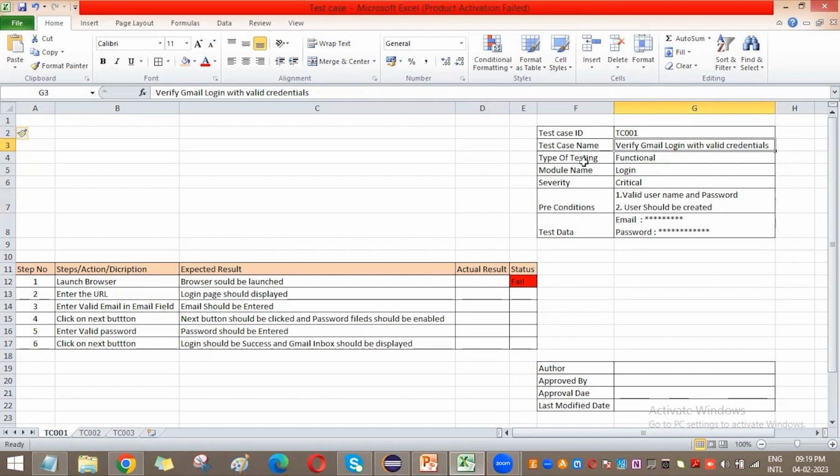Okay, the next thing is the type of testing. We have functional and non-functional kinds of testing, right? If this particular test case belongs to functional, just provide the value as functional. It indicates exactly what type of testing we are going to perform and what the test case contains: whether it is a functional test case or a non-functional test case. Those kinds of values we need to provide over here.